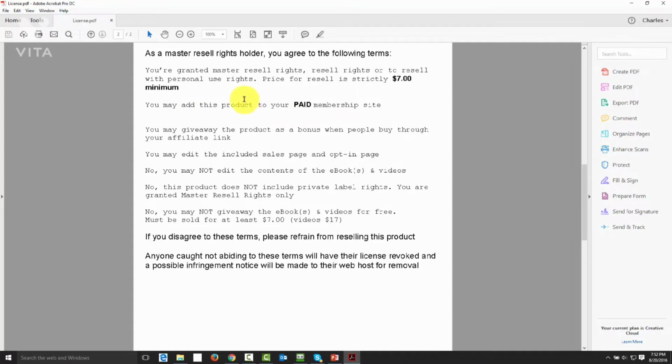So again, that's what this vendor is offering. They're allowing you to give it away as a bonus. They're allowing you to edit the sales pages. You are not allowed to edit the contents of the ebooks and the videos. So you'll want to take note of that, because if you were going to either alter it, add some bumpers to the videos, or add or slant the content, that's not something that you can do with this master resale rights product.